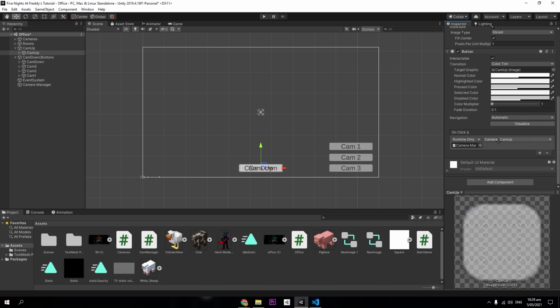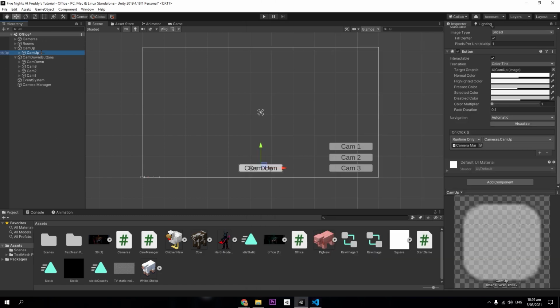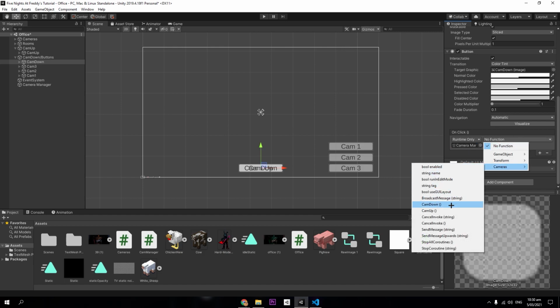If you don't see cameras in here, it is because you have forgotten to make these a public void. They have to be a public void, or else this is not gonna work. Yeah, that's probably why it's not working for you. If it's not, just leave a comment and I'll help you try fix it. Alright, and then once you've done that, you want to go to your cam down button, add an on click event, drag in your camera manager, and add in cameras cam down.